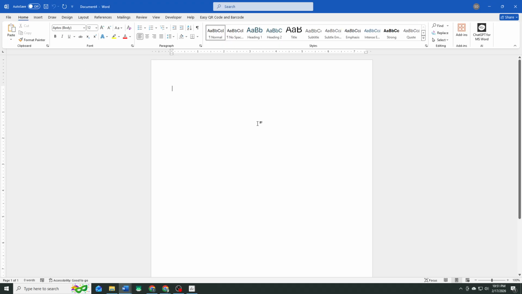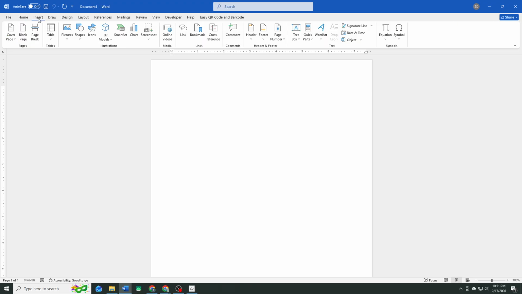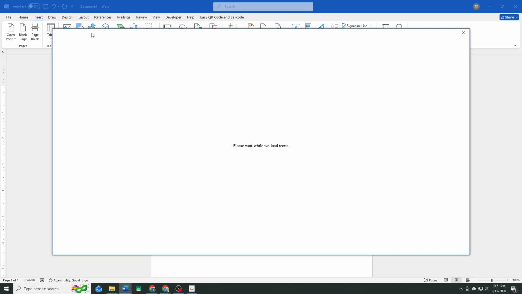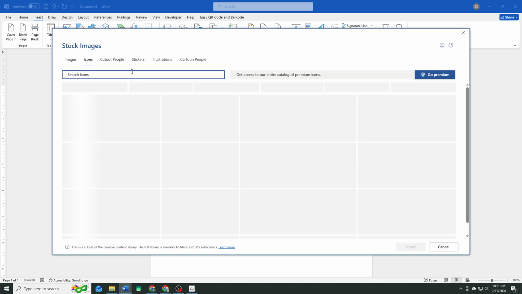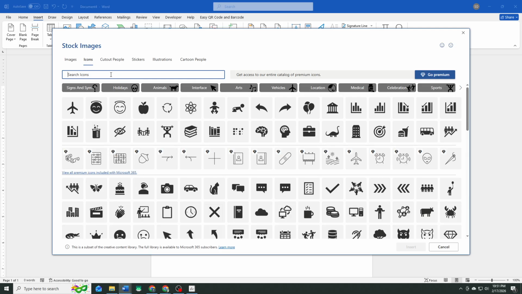Once your document is ready, go to the top of the Word window and click on the Insert tab. The Insert tab contains tools for adding all sorts of elements, including pictures, shapes, charts, and, of course, icons. Look for the Icons button, usually located toward the right side of the ribbon. Click on Icons and a new window will open called the Insert Icons Gallery.